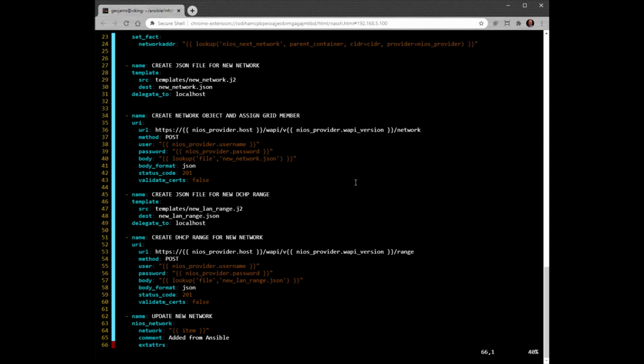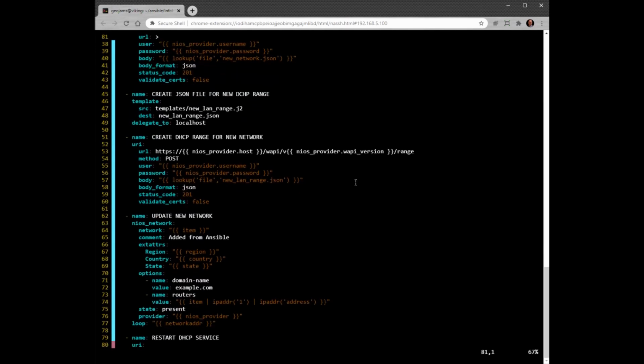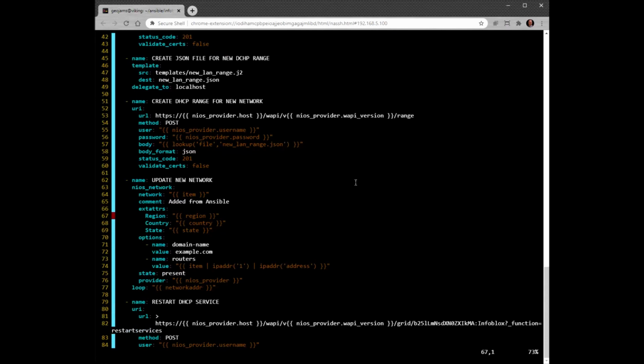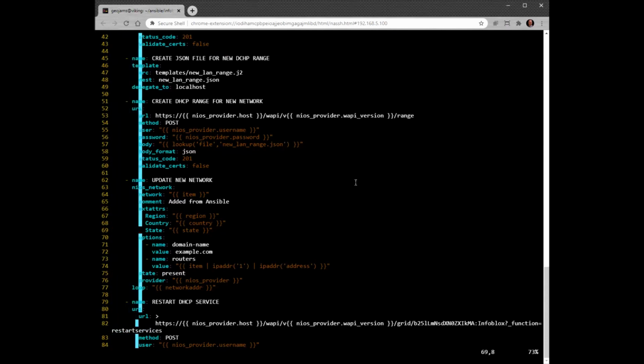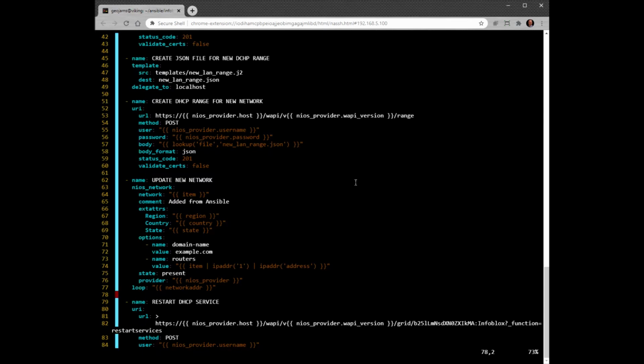Now that the network is created, we can use the NIOS network module to make some changes. We can assign extra attributes and make changes to the DHCP options. Here's the state that I changed in the demo. We also have some DHCP options here, a domain name and a router. Once that is all done, we will make another API call to restart the DHCP service.